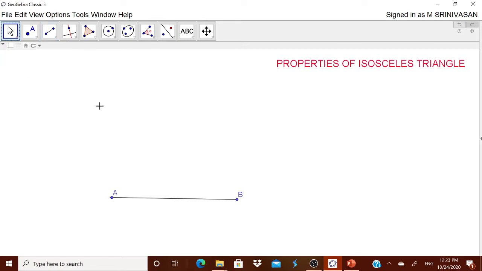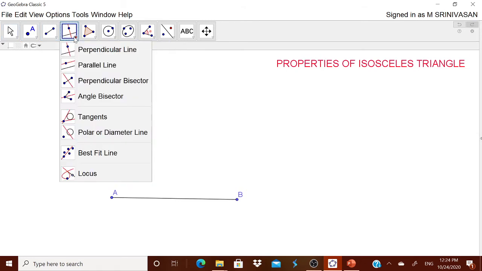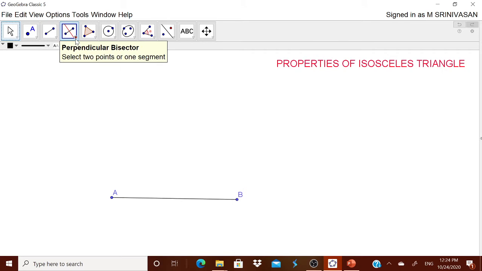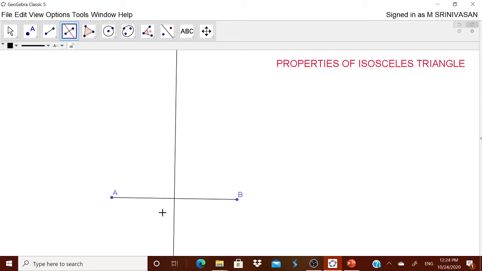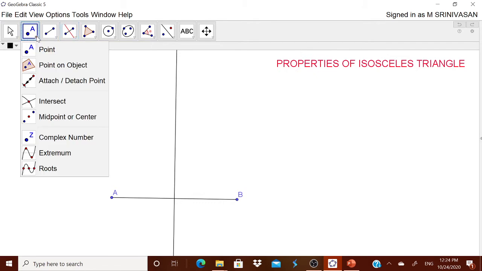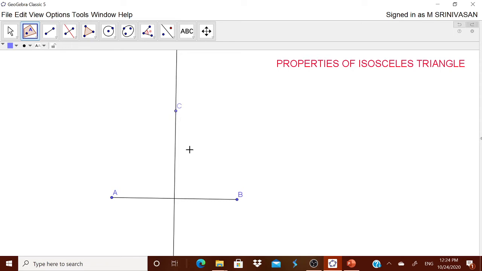Now, in this, I will take a bisector, the perpendicular bisector. Let me go for it. This perpendicular bisector tool says select 2 points or one segment. You simply click this segment and you will get it automatically. Or if you click A and B also, you will get it automatically. You can get it in both ways. Now you have got this perpendicular bisector. Now let me take a point on this perpendicular bisector. Take a point on the object. I am just putting it.